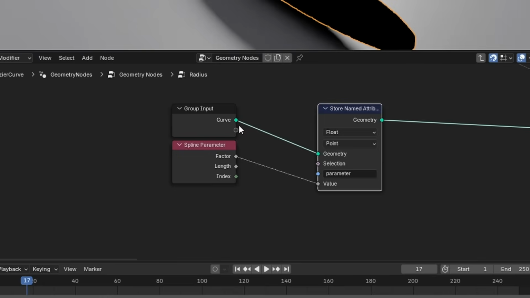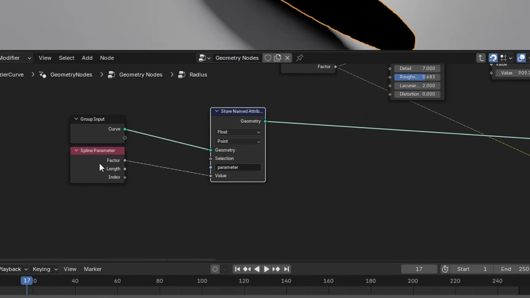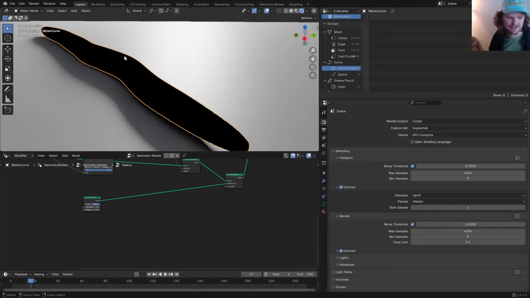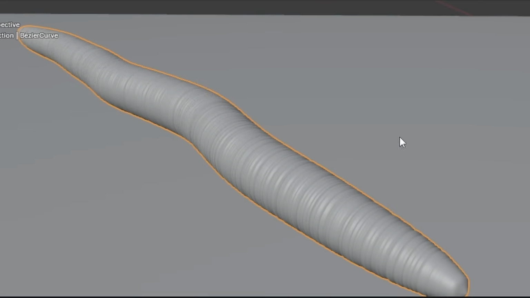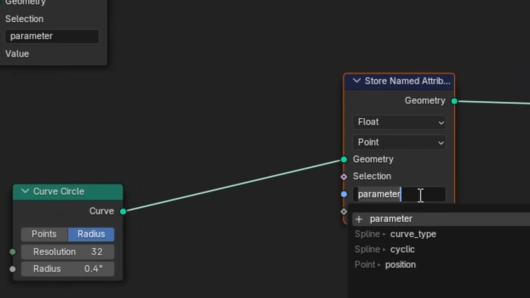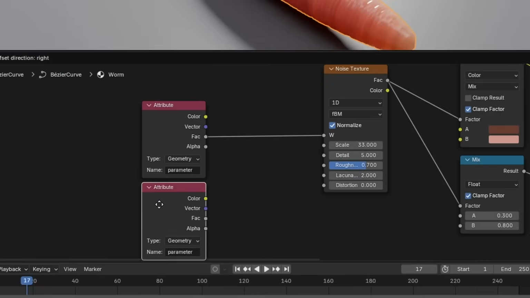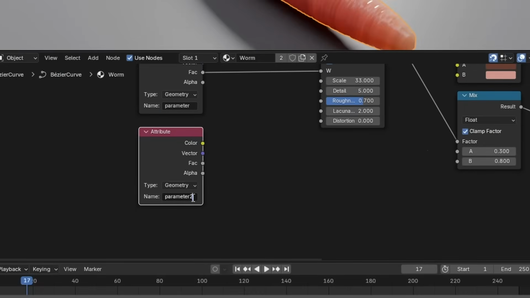In geometry nodes, I don't only want to store the parameter of the curve, but also of the profile curve, the one that gives it thickness. This one, the one that controls that cross-section look of it. Just store the parameter. I'll call this parameter 2. And just like before, you connect that, and now we have that information. Literally, I can bring in a new attribute. I'll call that parameter 2.